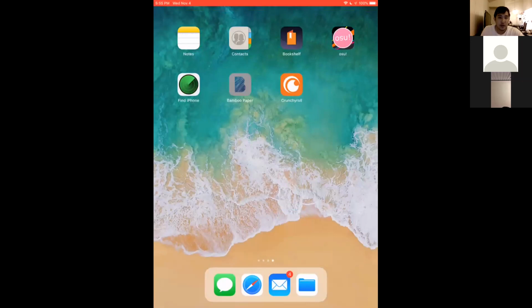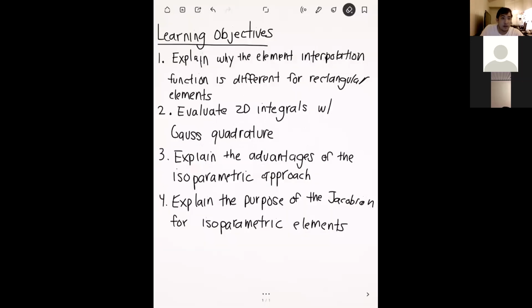Right. So we're basically going to pick up where we left off on the last set of lecture notes, which is rectangular elements. Last time, what we covered was the basics of finite elements in 2D, and specifically the heat equation.